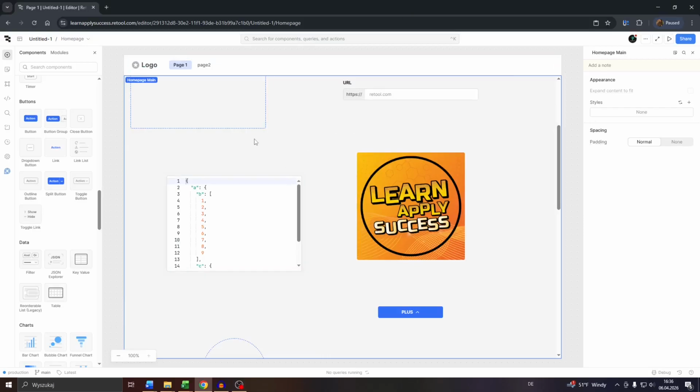Hello guys, in this tutorial you will learn how you can make an image or a logo or a picture black and white in your apps or app projects on Retool. So let us guide you through this. So guys, option number one would be, of course, to insert an image that is already black and white.